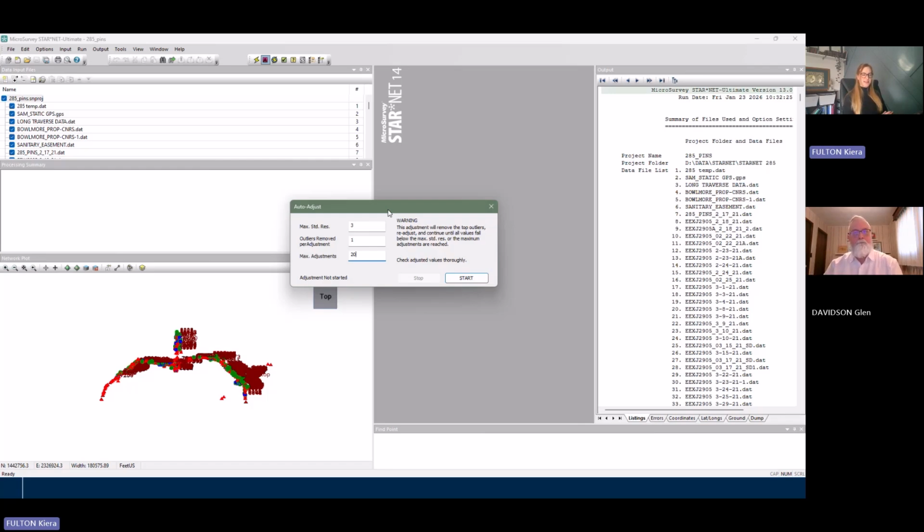And you can still have trust in the data and trust in the troubleshooting process that has been automated for you, because there will always be a summary of the removed outliers in the listing file to view after the process is done. I see. Okay. So you can still see what happened. Yeah, exactly. So you can always have trust in your data and trust in the processes that StarNet is performing for you. Awesome.